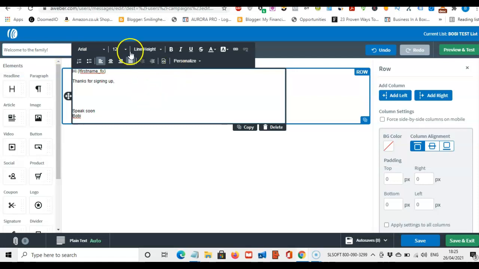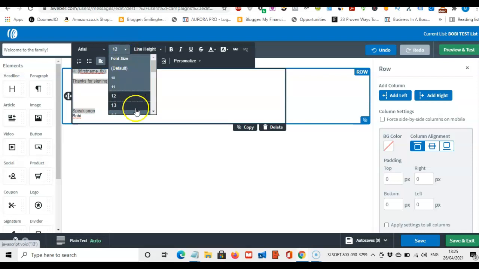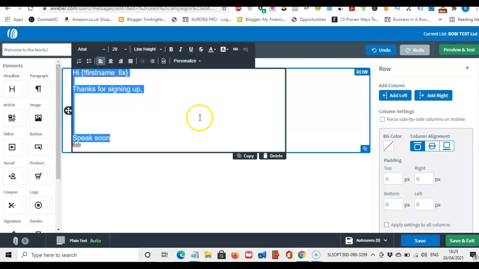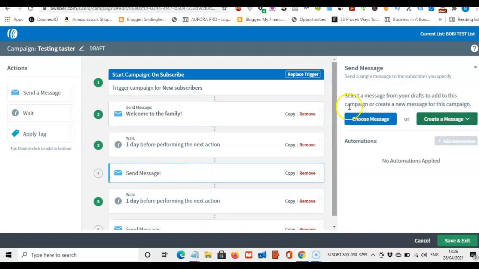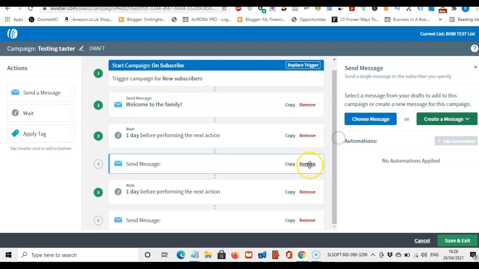Okay, so when you're done, like I showed you before, you can change the size of your fonts. Okay, so that's your first message. Then you go on to your second message, click on that, go down to the next message, and you just keep doing that until you've filled out the whole sequence in this campaign.